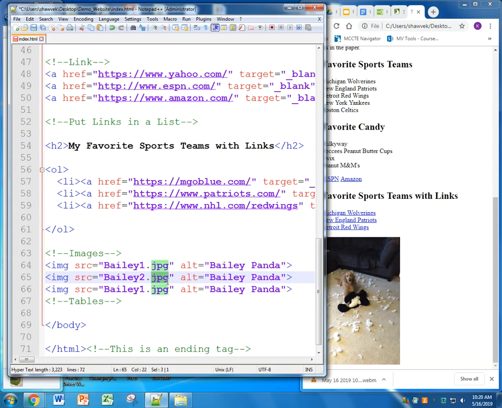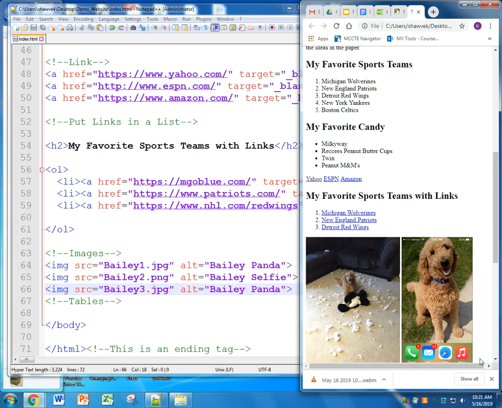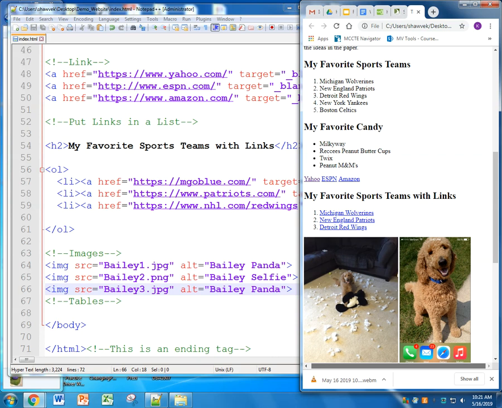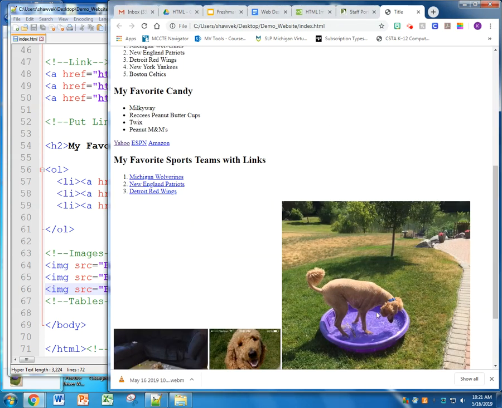And I can't remember what these pictures are. I think the second one is a selfie, so I'm calling that the Bailey selfie. And then the last one is Bailey 3, and that's also a JPEG. So let's go ahead and save, and refresh. So I've got two showing. I got the selfie, and then, oh, I got the pool picture. So that's what I'm going to put in there.